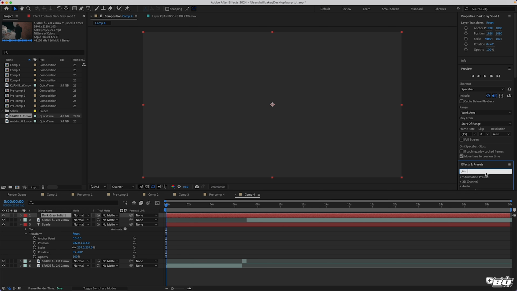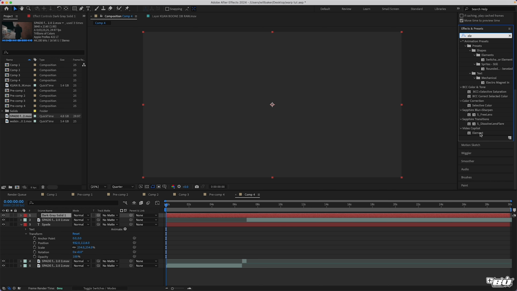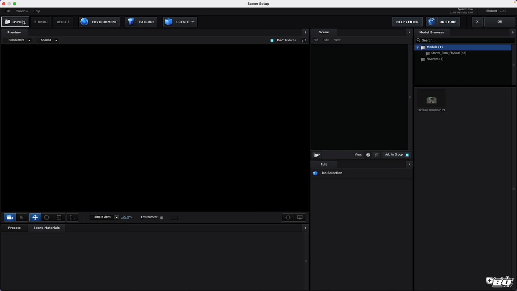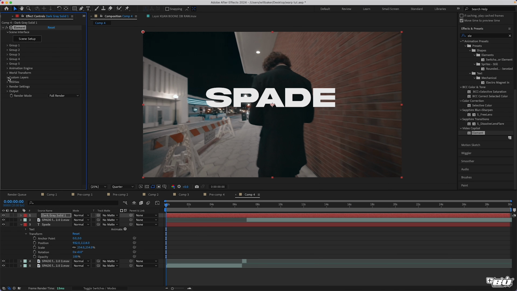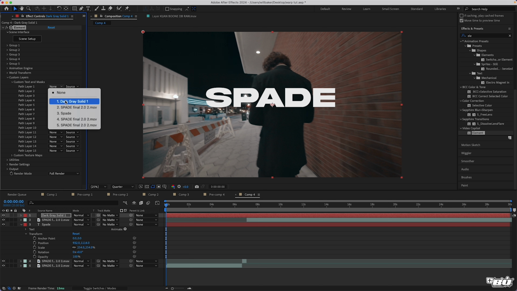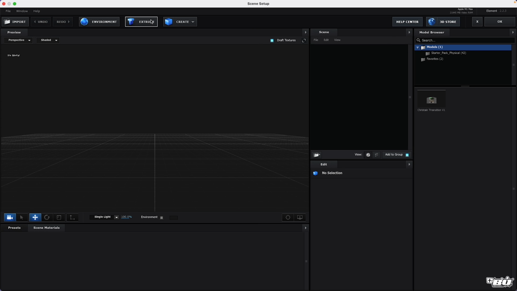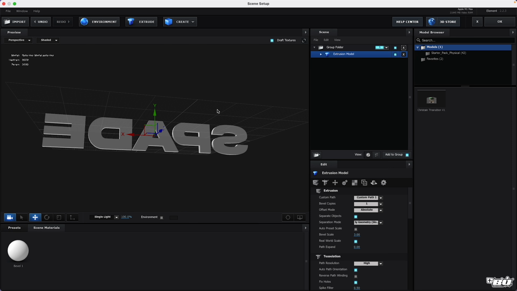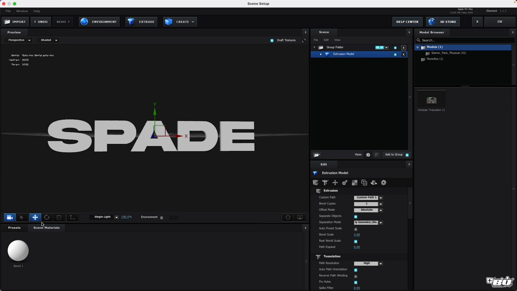So after you've got your Element 3D downloaded, you're going to come over to your effects and drag Element 3D on top. So now you've got Element 3D right here. Now you're going to come down to custom layers, custom text and mask. So for path layer 1, you're going to put on Spade. Then you're going to come up top to scene settings and extrude. So now you've got a 3D model of Spade right here.